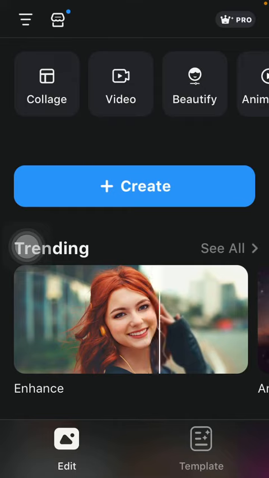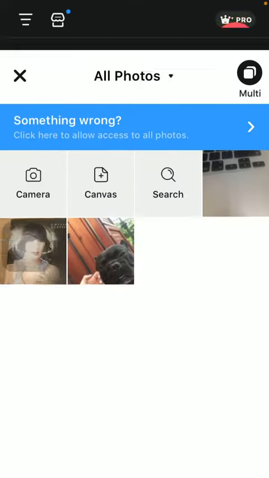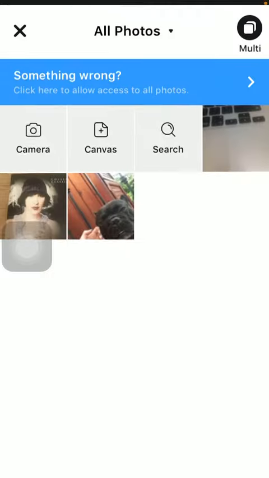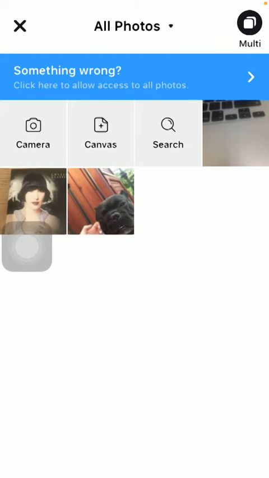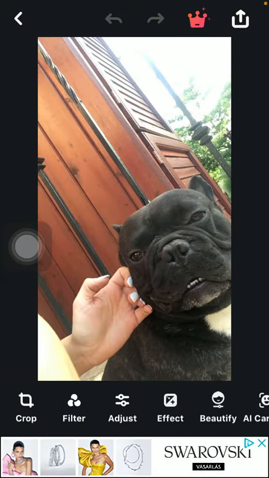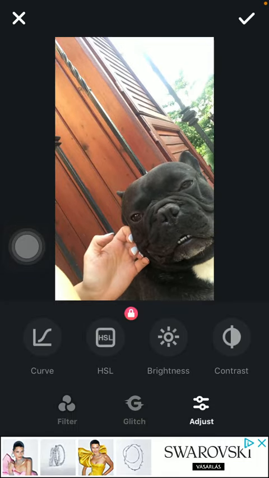First of all, open the application on your phone and tap on the create button down in the middle of the screen and then select the picture. After that, tap on the adjust button down below, which is the third option.